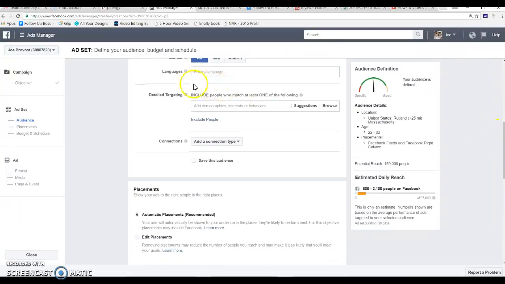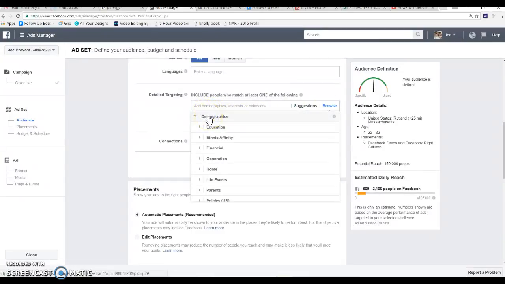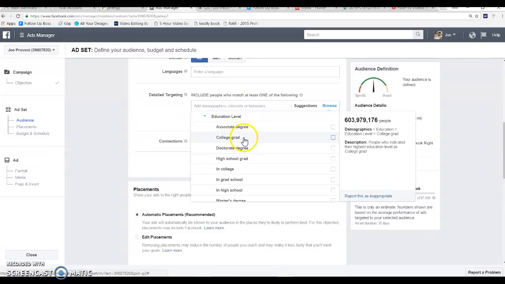So let's go detailed targeting. Here's where we can go. We can browse certain areas. So let's look at demographics. This is really cool. Let's go education. What's their education level? Do they have an associate degree? Are they a college grad? Are they a high school graduate? Are they in college? You can really pick those.